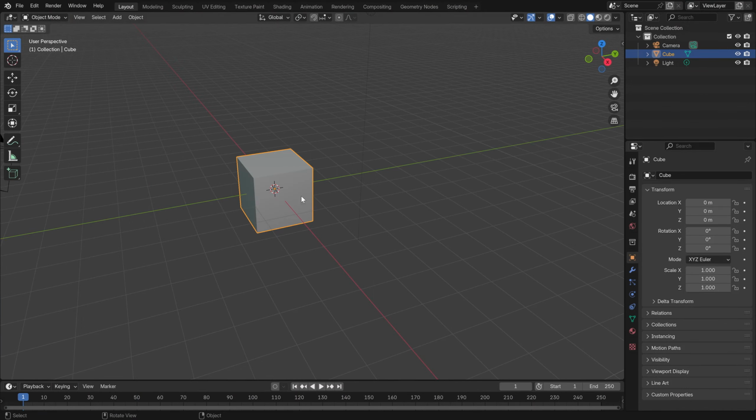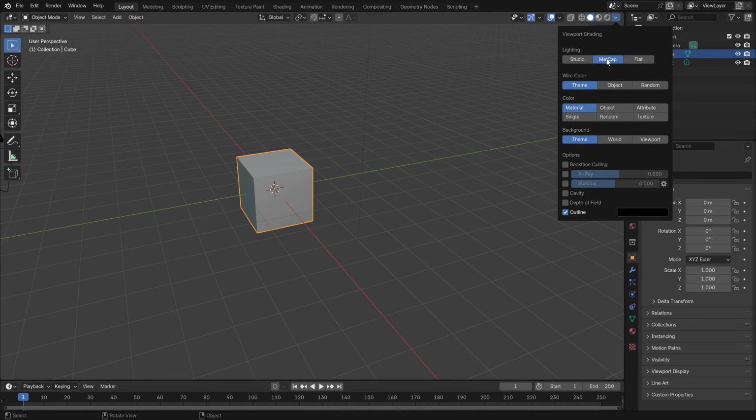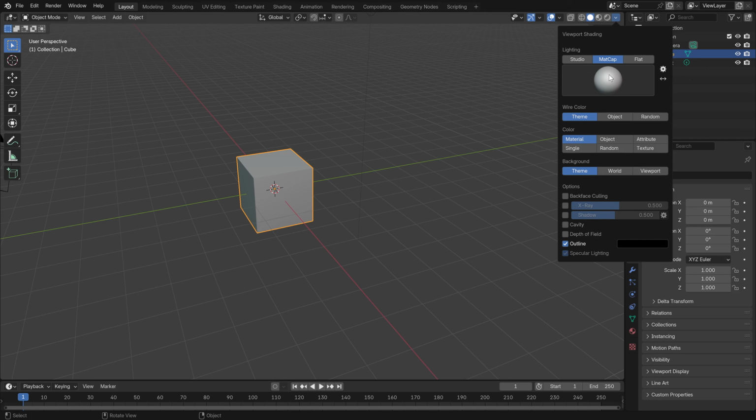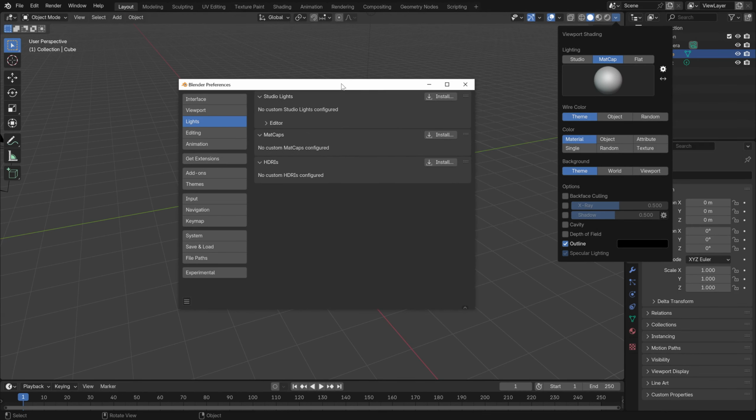Now, previously I was going to show you how to go into the data files and add the matcaps manually there, but we can actually do something a lot easier. If we go over here to our viewport settings, you can see we can switch between the light modes. And if we go to matcap here, you can see we have this little cog item. So if we click on this over here, we get into our Blender preferences, and over here under lights, you can see we can install new matcaps. So let's click this install button.